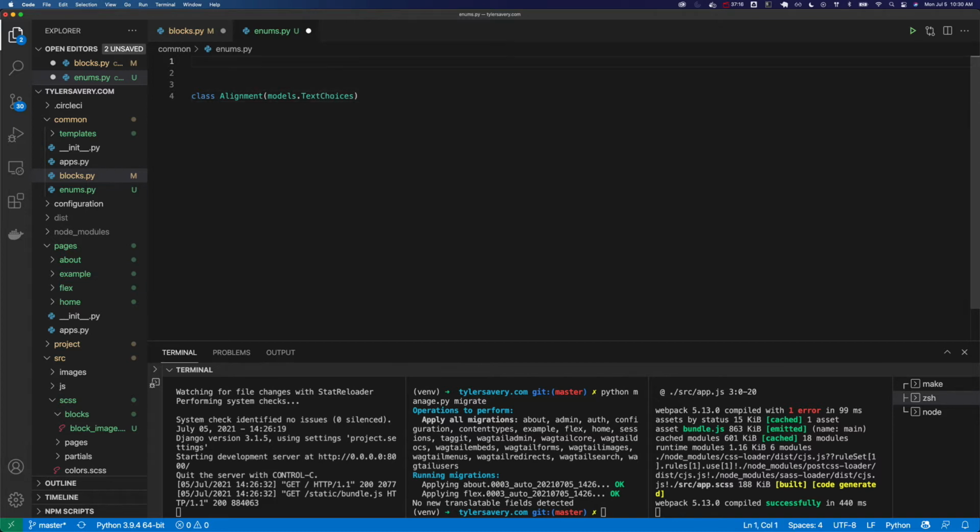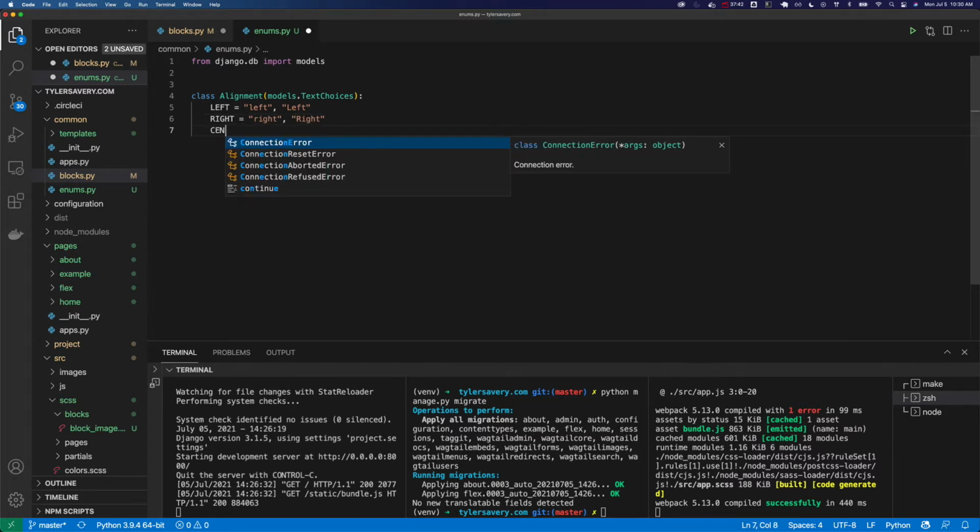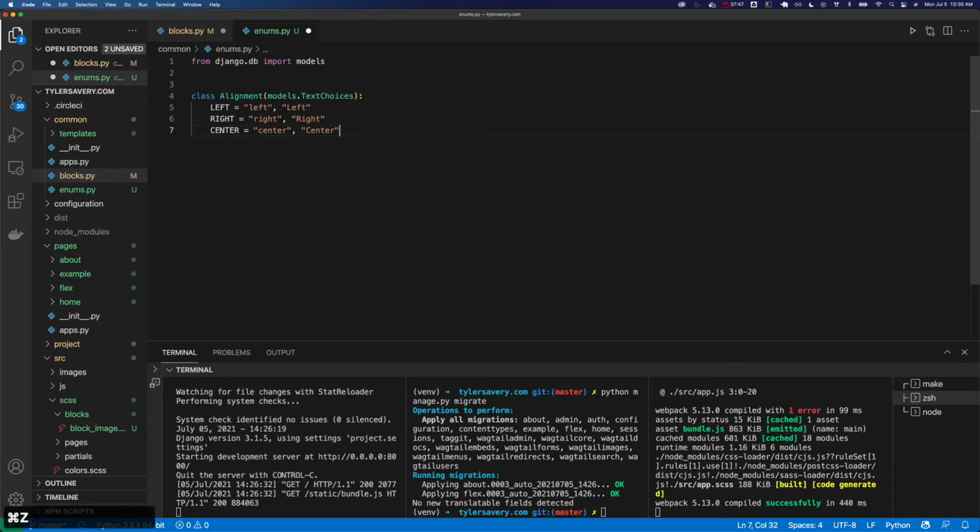Okay. So for models, we need to import from django.db import models. This is not a Wagtail specific thing. This is just Django. And we're going to have left, and we have to give it a key, how it's kind of stored in memory / the database, and then also the presentation of it. So we can have left, and I'm going to have right. Hey, look at that. I'm going to have center. No commas, it's an enum, and let's do justify. So we can use this alignment for different things.